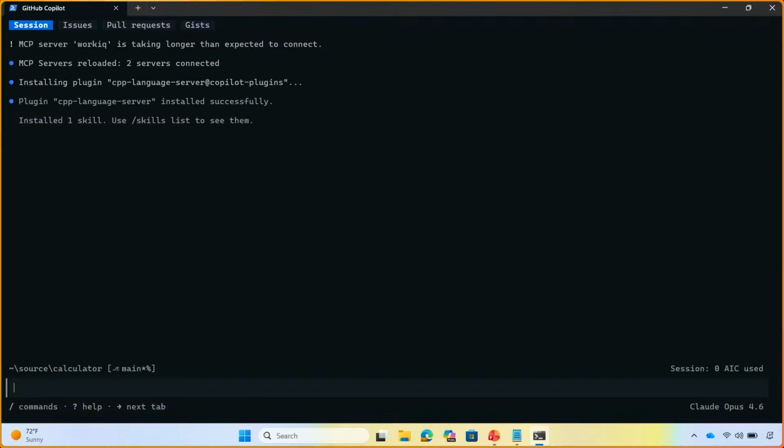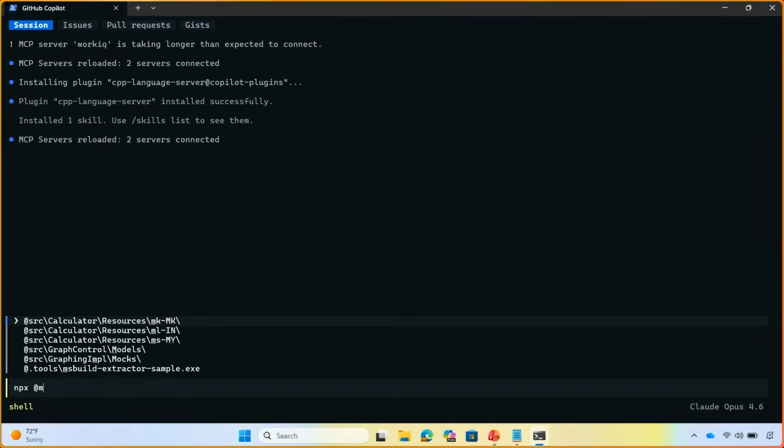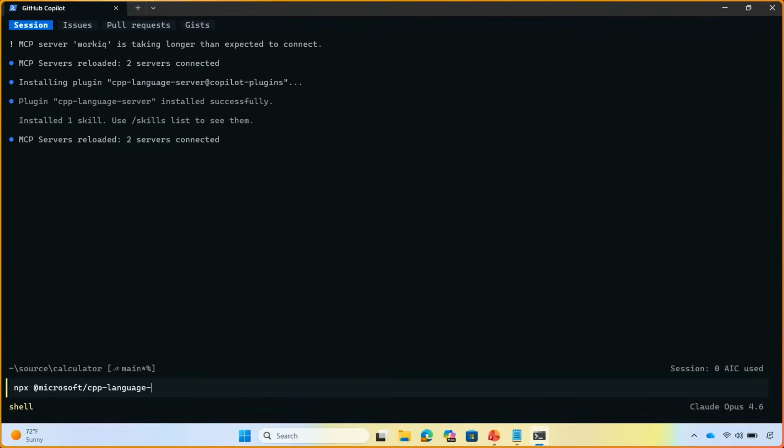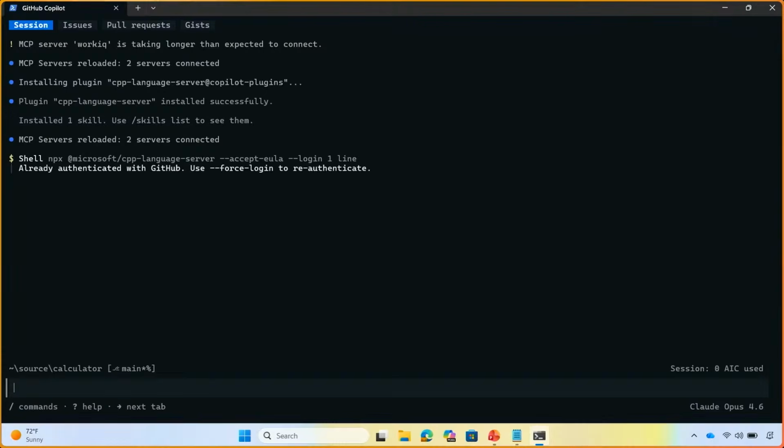After that, I just need to accept the EULA and sign in. So in this case, if I were going through this workflow for the first time, I would do npx @microsoft/cpp-language-server --accept-eula and then --login. And if I were going through the workflow for the first time, it would prompt me to log in with GitHub, but in this case, I'm already authenticated, so it'll just send that back to me. So at this point, the server is installed in Copilot CLI.